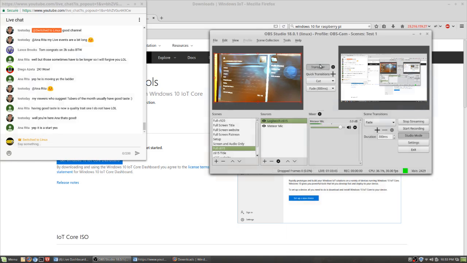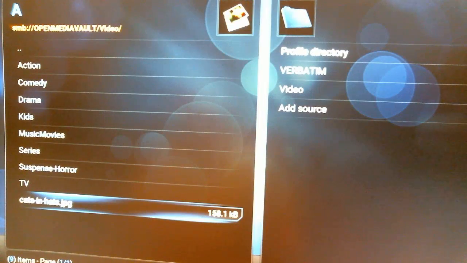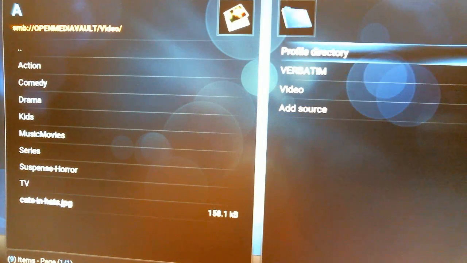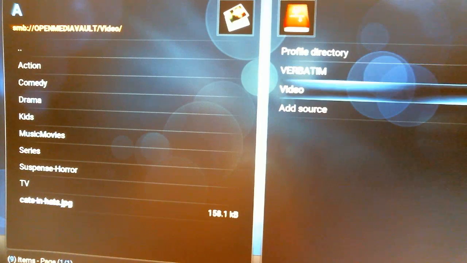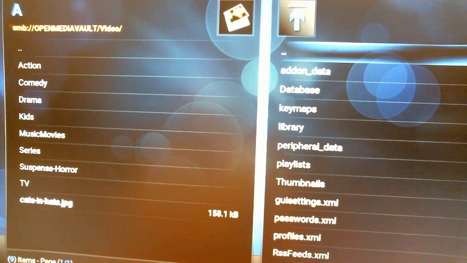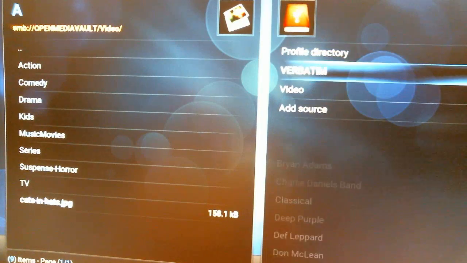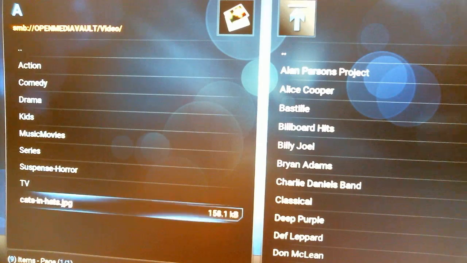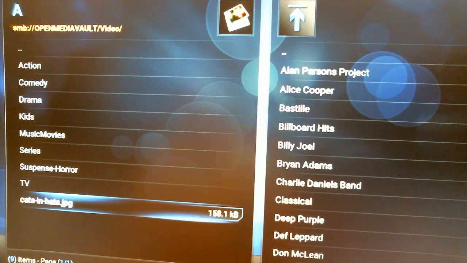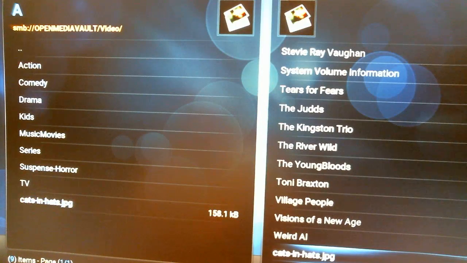Okay, so what I did here is I threw my picture of my cats and hats inside of here, and then what I'm going to do is, not profile directory, what do I need to do? I think what I'll do is I'm just going to drop it in over here. So we're going to hit the C button and copy it, and we'll say yes, and it copies it from the left panel into the right. So now we'll see I have cats and hats at the very bottom down here.